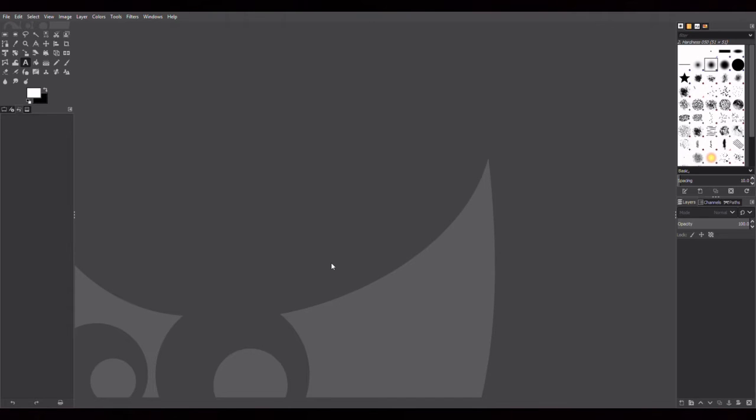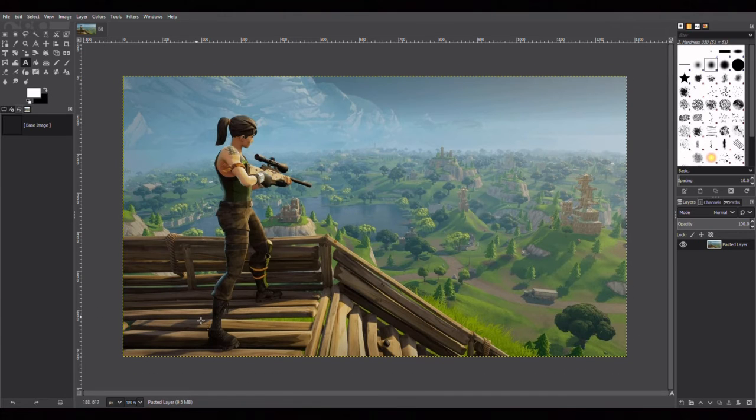It's great, it's wonderful. Now, first thing you need to do is just copy and paste in your base image. It needs to be about this size. You'll see down below right here, about that size.